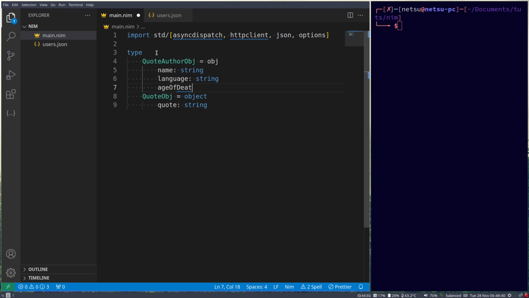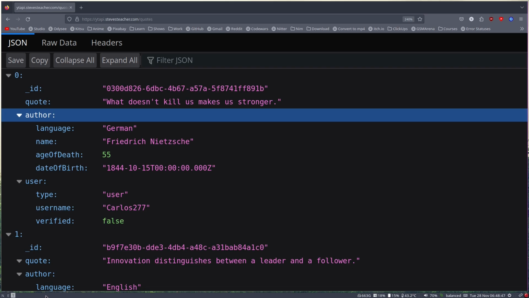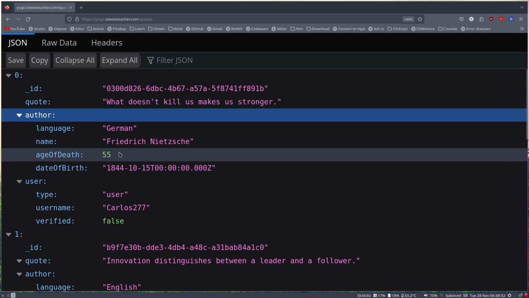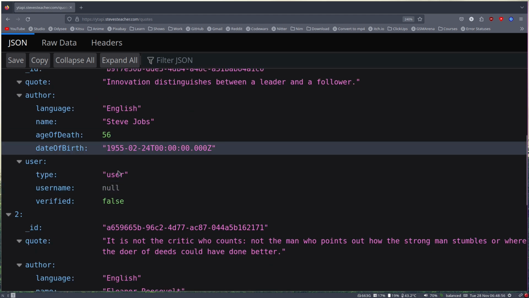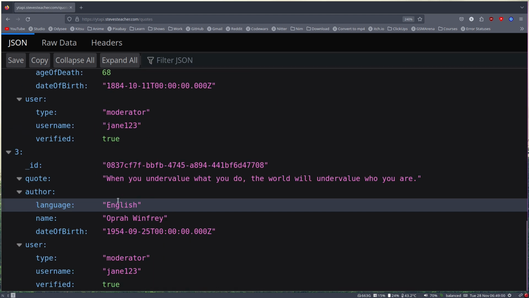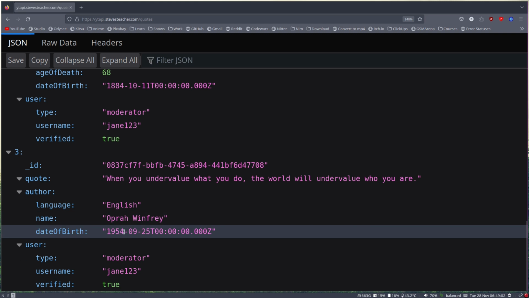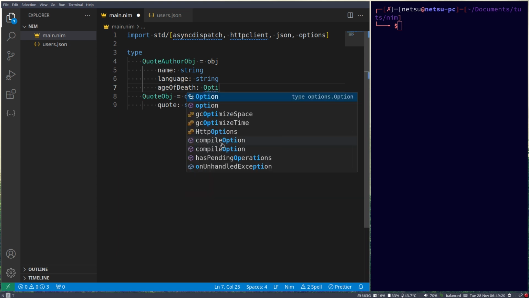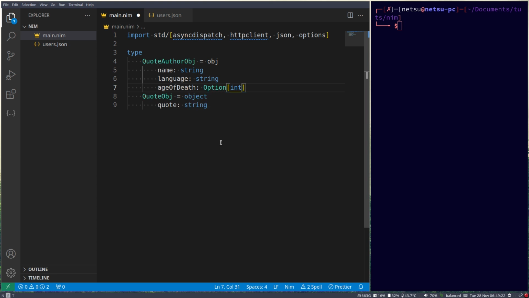Age of death, and age of death will not be guaranteed to be here because not all of these people have died yet. For example, age of death here is 55, 56, 68, and here is no age of death because this offer has yet to perish. So age of death may not actually return anything. So in that case, we can say Option[int] because it may return nothing.